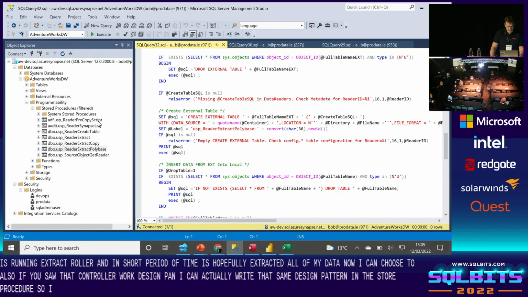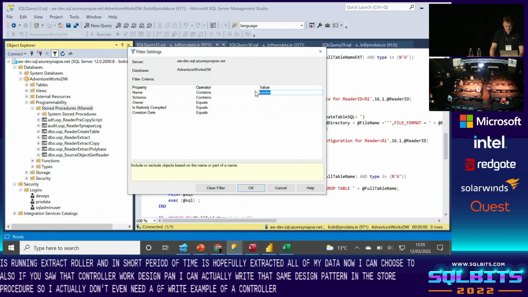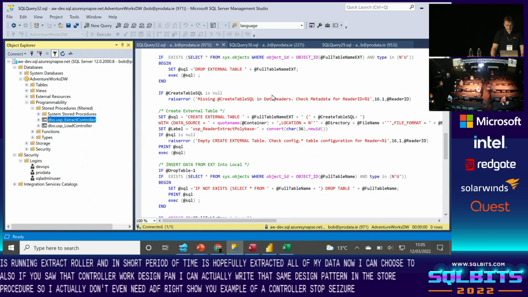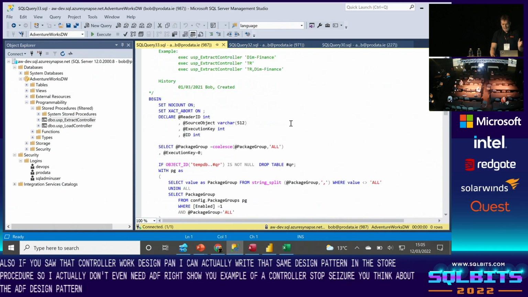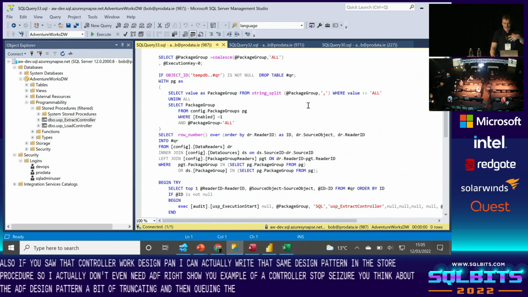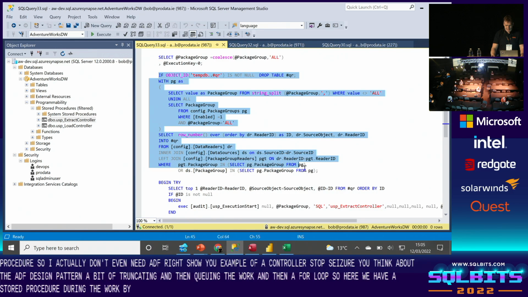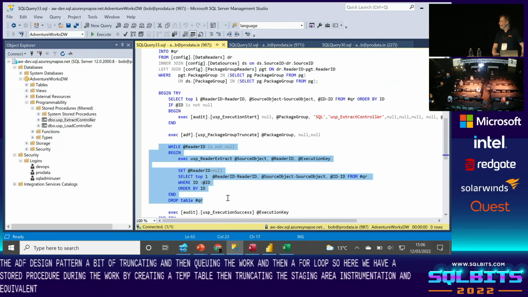So I actually don't even need ADF, right? To show you an example of a controller stored procedure. If you think about the ADF design pattern, a bit of truncating and then queuing the work and then a for loop. So here we have a stored procedure, queuing the work by creating a temporary table, then truncating the staging area, instrumentation, and the equivalent of a for loop. It's the same thing, right? So there's no difference between orchestration and ADF.